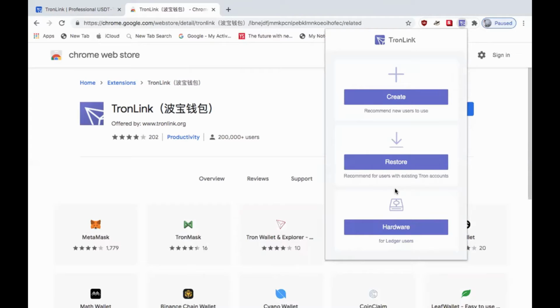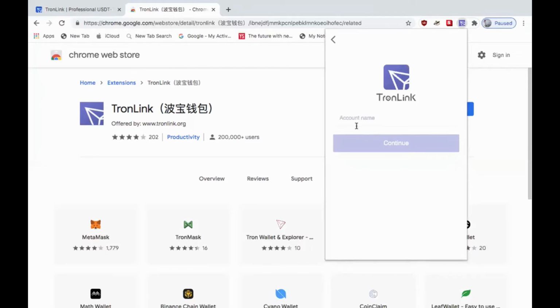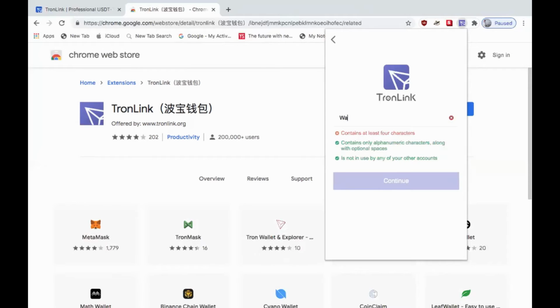Now, you can see three buttons there, create, restore, hardware. Now, we want to create a new wallet, okay? So we click on create. Now, we have to create a name. We have to name the wallet. Let's call it wallet 1, okay? So we click on continue.